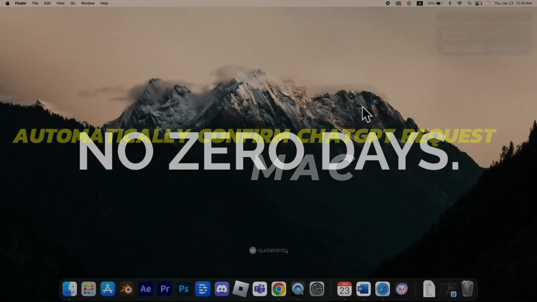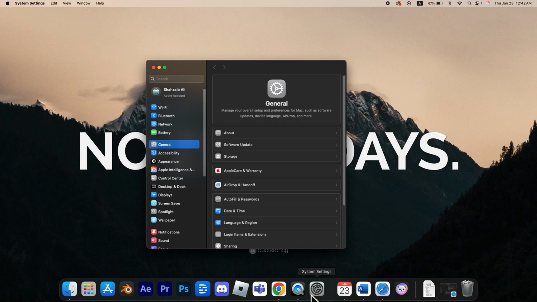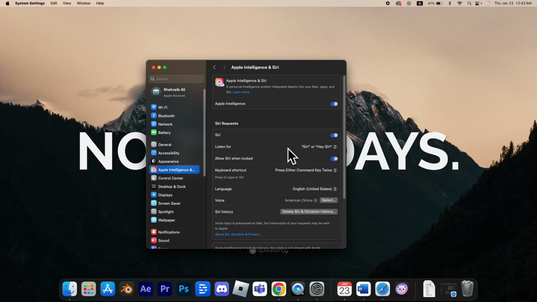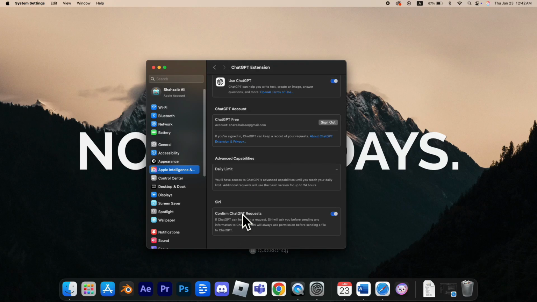Alright, let's begin. First, open the Settings app from your dock on Mac. Once you are in System Settings, click on Apple Intelligence and Siri in the left-hand menu. Scroll down until you see Extensions and locate the ChatGPT extension. Click on the ChatGPT extension.